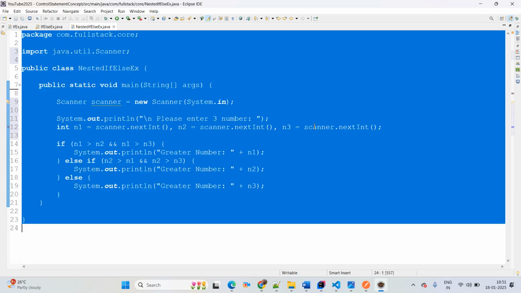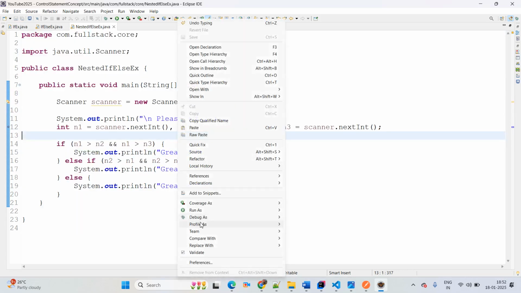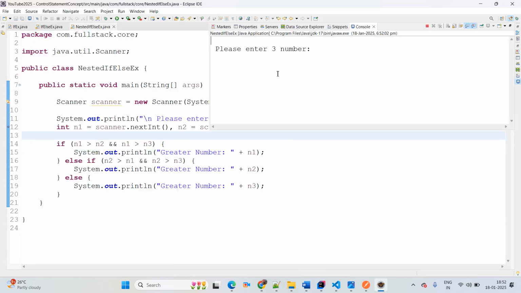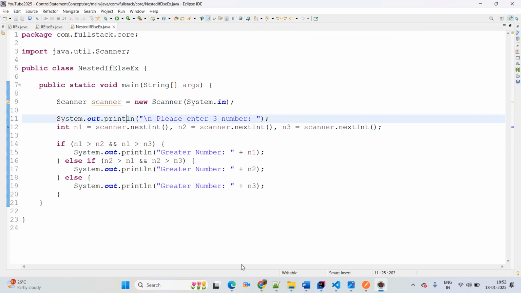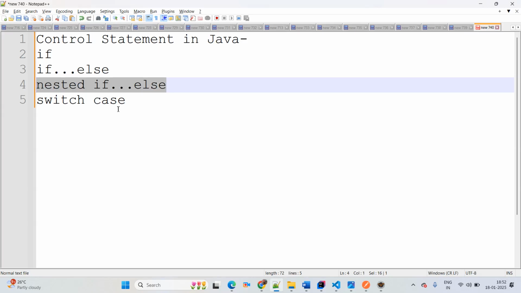Do Control A, Control I, Control Shift F. It will format the code base. Again I am trying to run the Java application. Here I am passing 1000. The next number I am passing here is 50 and the next number is 500. Which is the greater number? 1000. See, here is the output. I hope you got the clarity of nested if else as well.